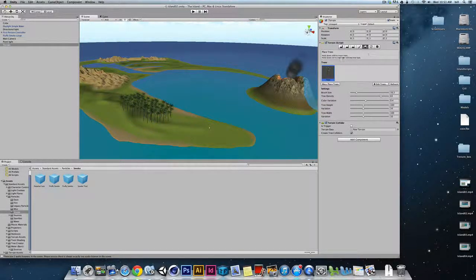If I undo that, you can see the trees aren't going away. So just like the height tools, if I hold down Shift, it'll unpaint or do the opposite of what I'd done in the first place. So I can take the tree density down. I can change the color variation. I'll take the tree height down and the tree width.